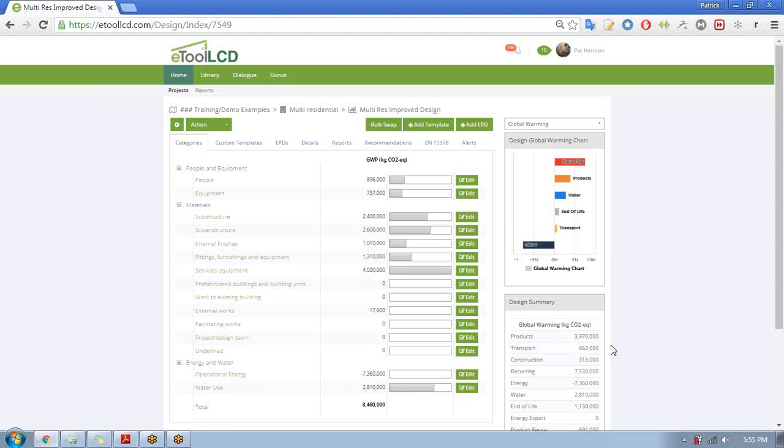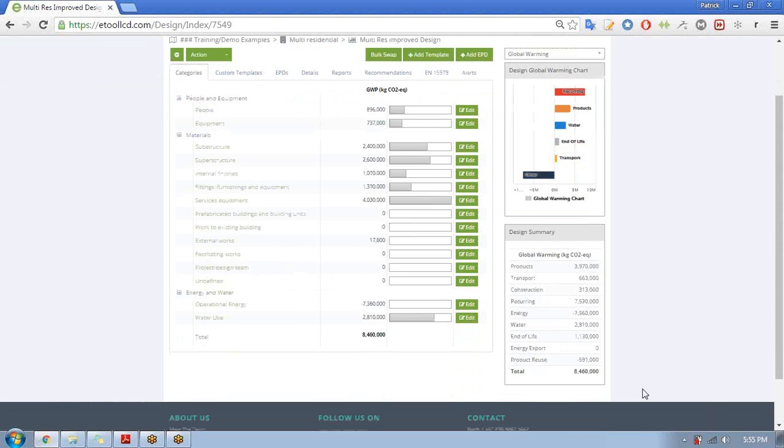On the right here, we see those things with the same data broken down a little bit differently. Product material stage, transport of those materials, constructing them, recurring, so replacing the carpets, the paint, the floors, etc. Energy use, water use, and then end of life impacts. Nothing lasts forever. The building will get demolished eventually, and there'll be impacts associated with what happens to those materials once the building is demolished. And you do get some credit for certain materials when they are recycled or reused outside of the building.